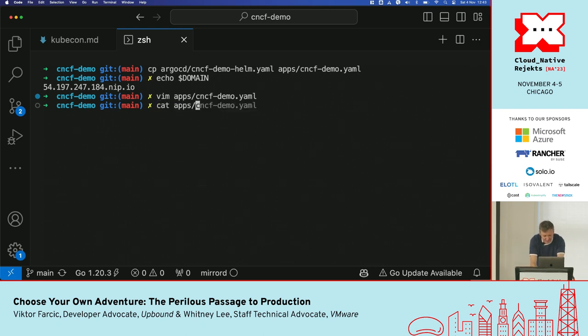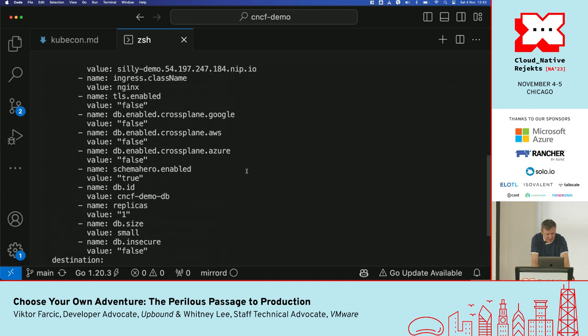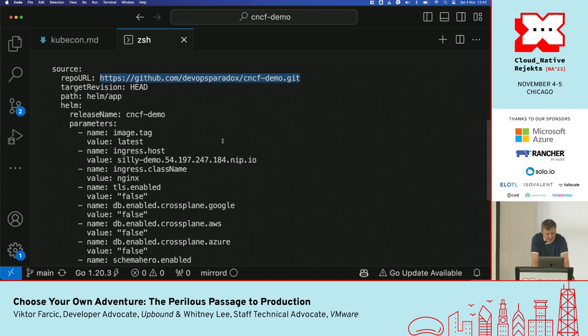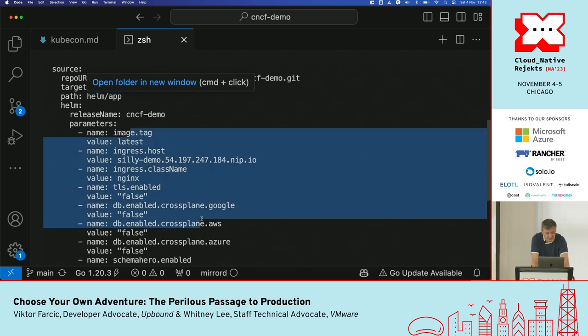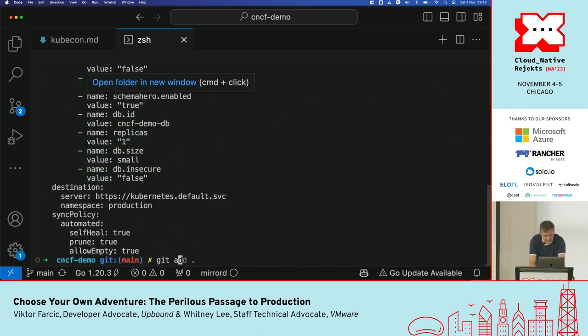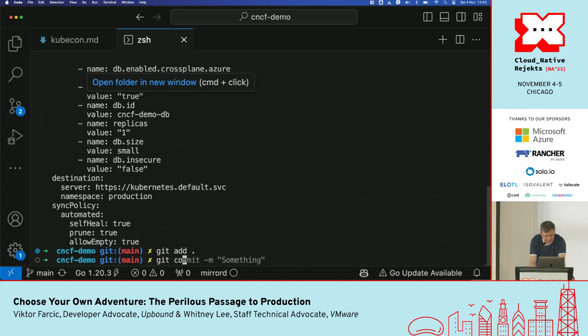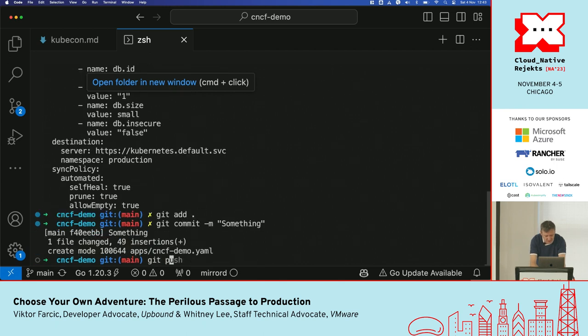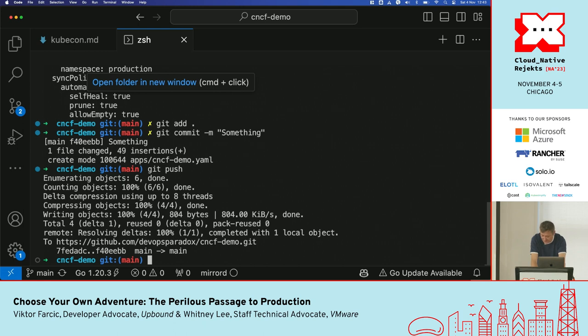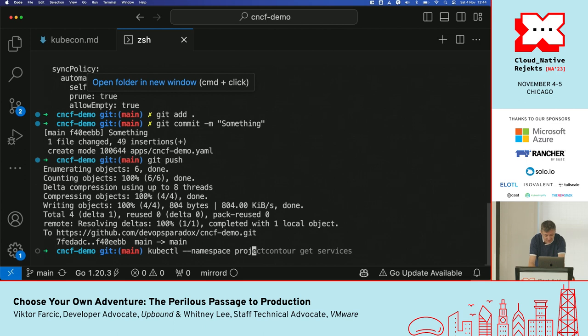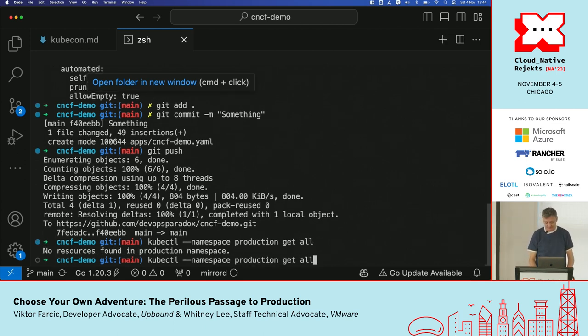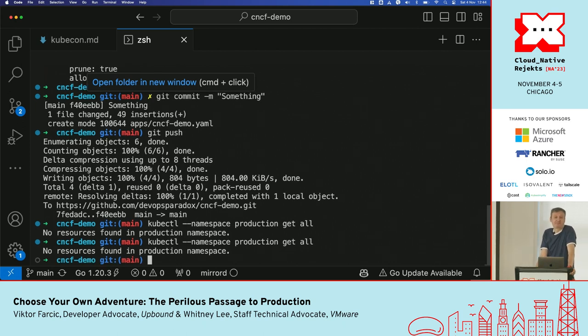Where is my application defined? It's defined here, CNCF demo, right? This is the Argo CD repository. It will use a Helm chart defined in this directory, and it will overwrite certain values in that Helm chart. And then if I do git add and git commit and then git push, my application will be defined as a Helm chart, and it will be up and running at some point in the future. And if I run get all, you will see it up and running here within 60 seconds. And we don't have time for that, so you will never find out whether it worked.